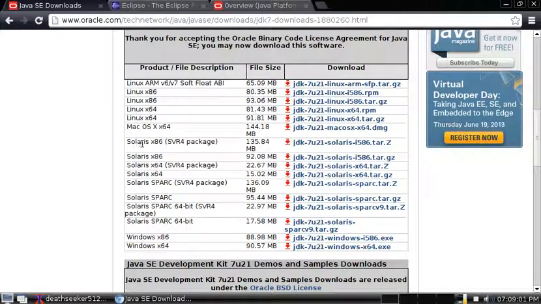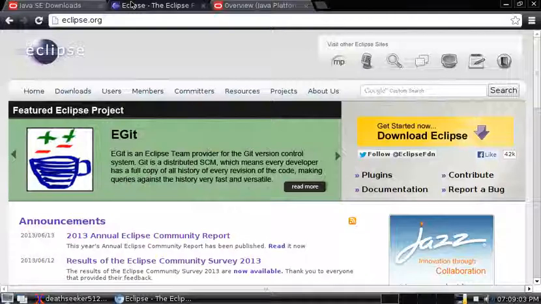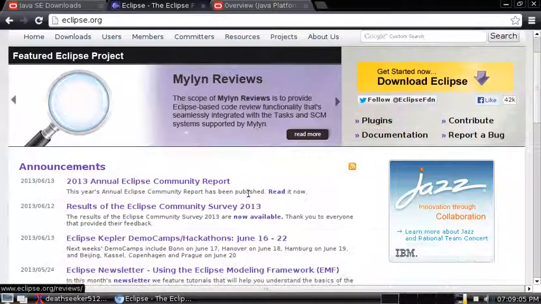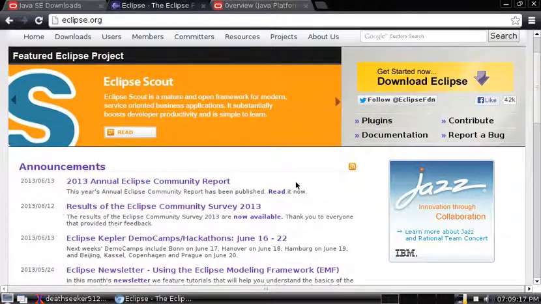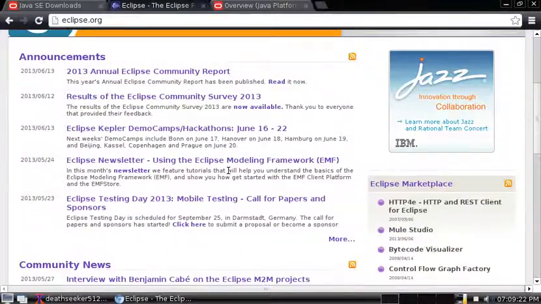Now, the next thing that we're going to have to get is Eclipse. Well, you don't have to get Eclipse. In fact, you can use IntelliJ or NetBeans, but I'm going to be using Eclipse, and that's what I recommend because it's my personal choice. I haven't tried the other two, but Eclipse is the one I've always used, and I like it.